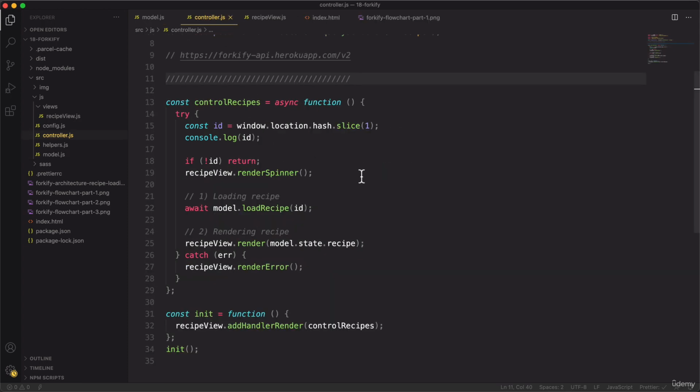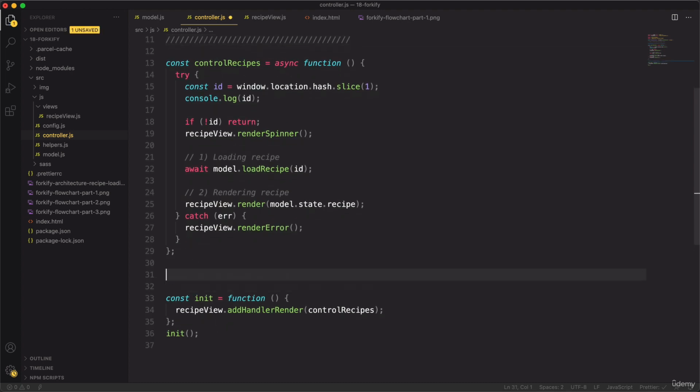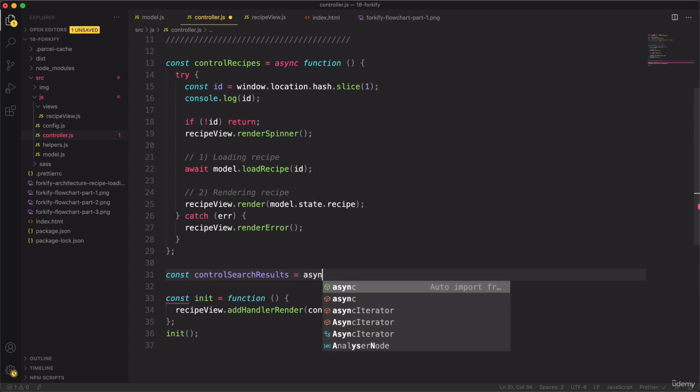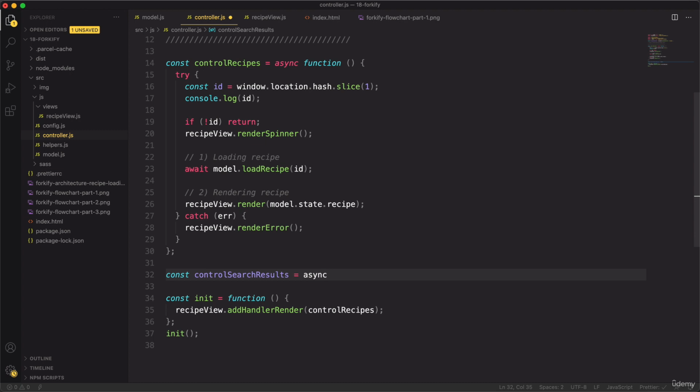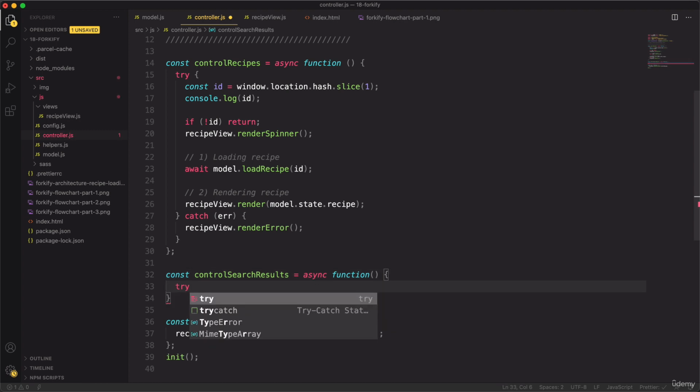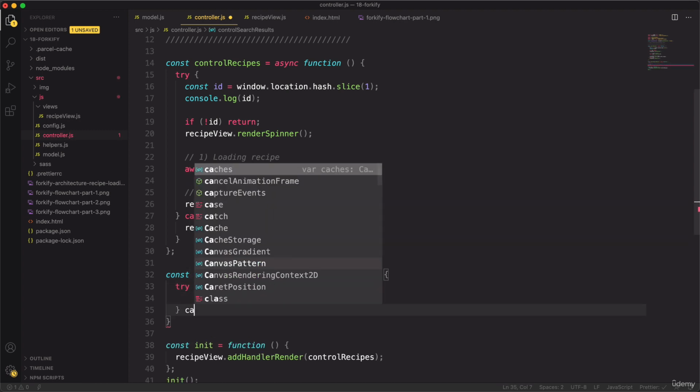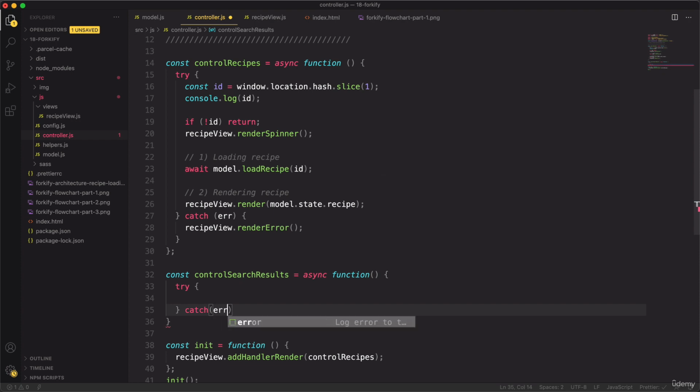And so let's go there to the controller and basically create a new function, which is going to be like the new controller. So const control search results. And so this one will call the asynchronous function load search results. And so this one, of course, then also needs to be an asynchronous function itself. And so, as always, try catch.